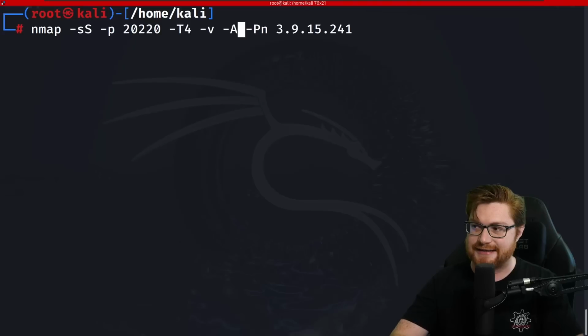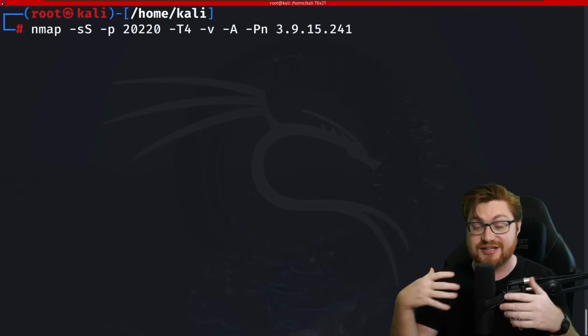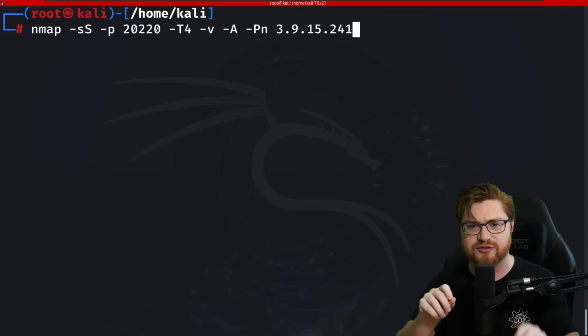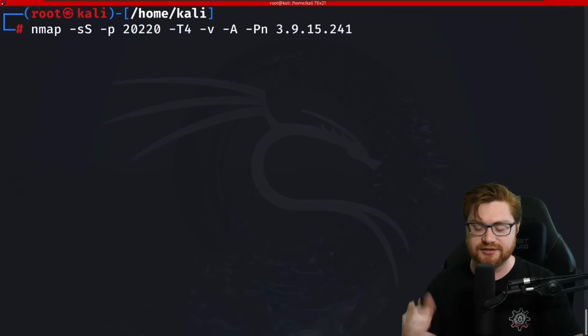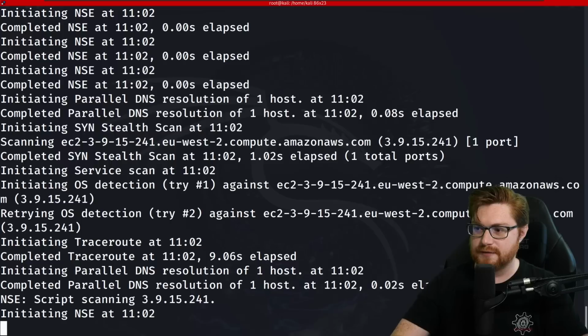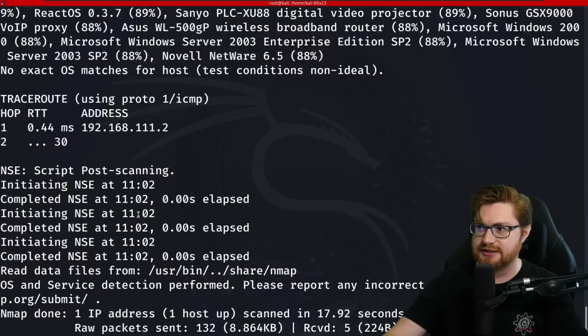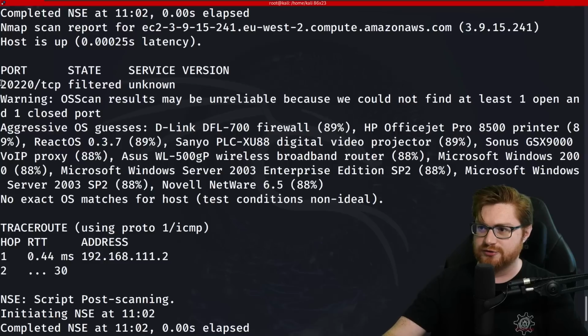Let's add that -A for a big aggressive scan and try all the Nmap scripting engines, enumerate services, detect the operating system, and do all that host fingerprinting that Nmap can do. Let's hit enter, and there we go. It's trying to pull through this, but Nmap is seemingly struggling, trying to initiate the service scan and go through the OS detection. Ooh, 20220 is filtered. It doesn't know what it is.